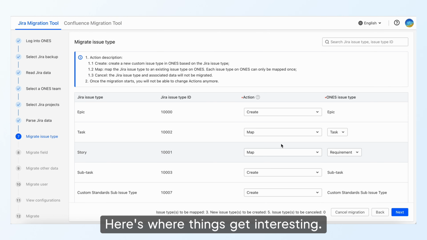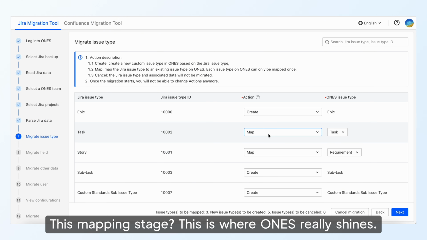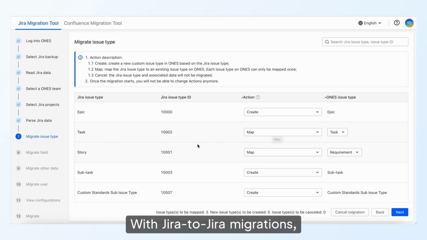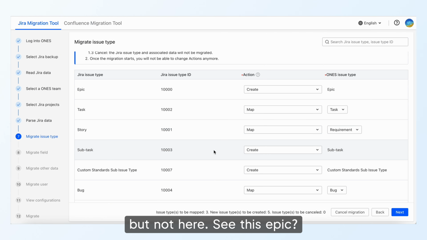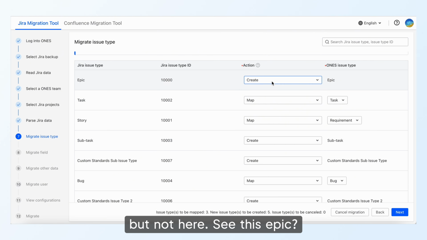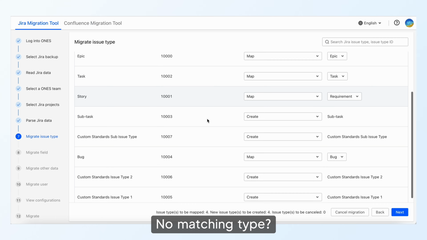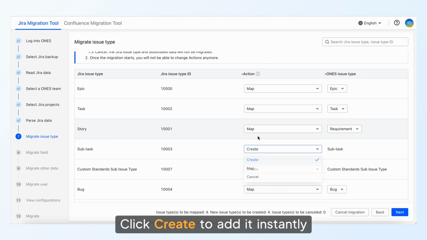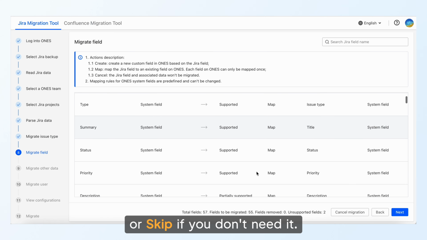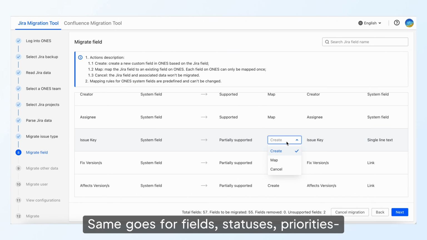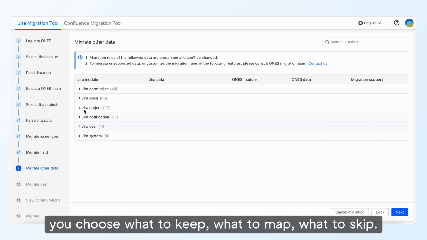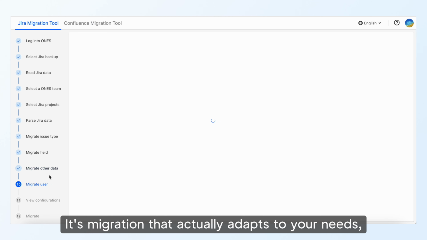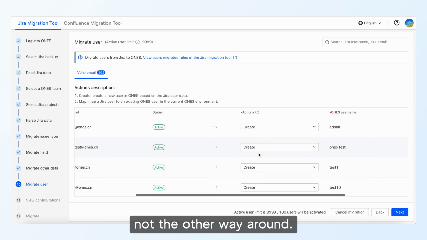Okay, here's where things get interesting. This mapping stage, this is where Once really shines. With Jira to Jira migrations, you usually have to pre-create every workflow and field, but not here. See this epic? Map it directly. No matching type. Click Create to add it instantly, or skip if you don't need it. Same goes for fields, statuses, priorities. You choose what to keep, what to map, what to skip. It's migration that actually adapts to your needs, not the other way around.